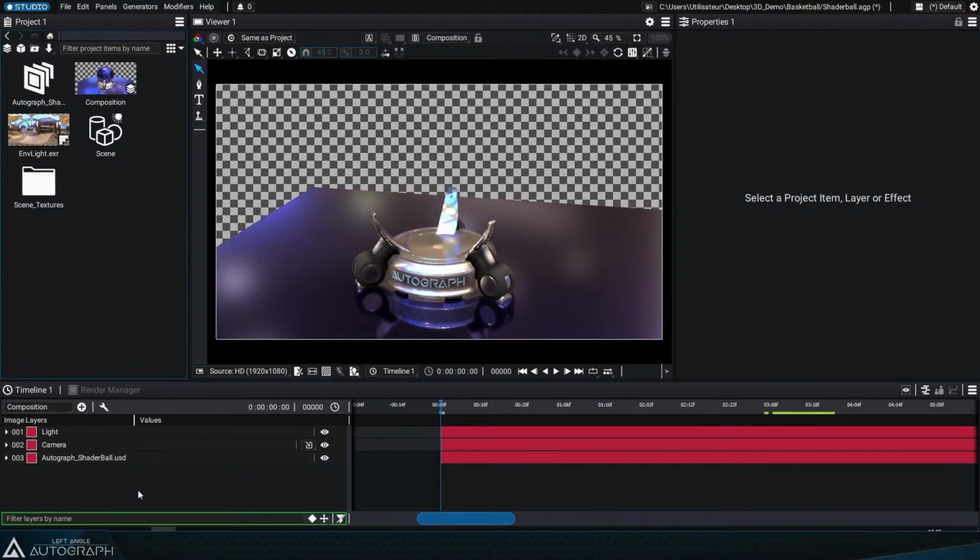And because Autograph is completely based on USD, you have the ability to connect to external assets. The difference between connect and import is really important because in Autograph, we do not import anything. We connect to USD assets. So if any kind of change is made in the original USD file, this change will be reflected in Autograph right away.